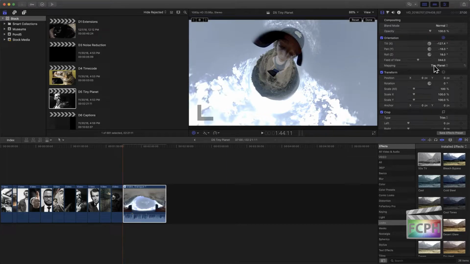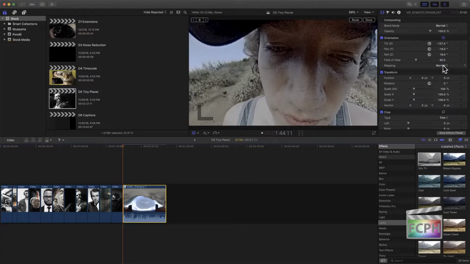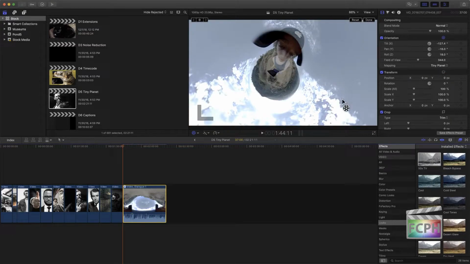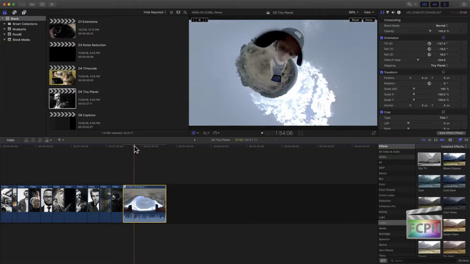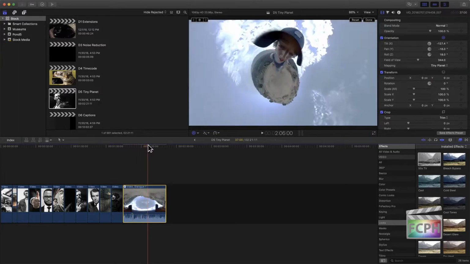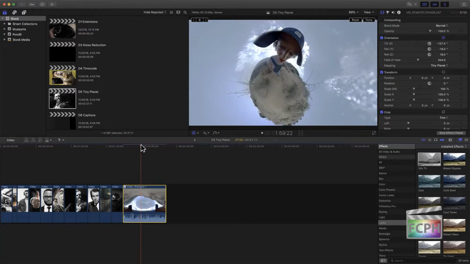So again, just place the 360 video onto a standard project's timeline, select the clip, open the inspector, and change the orientation mapping to Tiny Planet from normal. And that'll give you the option. So there's our standard, and if we change it to Tiny Planet, there's Tiny Planet, and I can scrub through it, and you can see that's the Tiny Planet effect.